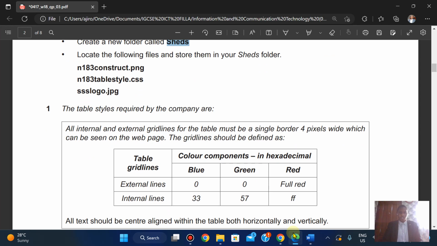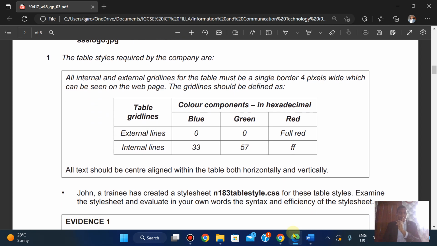All table styles required by the company are as follows. All internal and external grid lines for the table must be a single border 4 pixels wide, which can be seen on the web page. The external grid line, which is your table, is going to have this color code, and your TD, which is the table data, is going to have this color code as well. All text should be center aligned within the table, both horizontally and vertically.